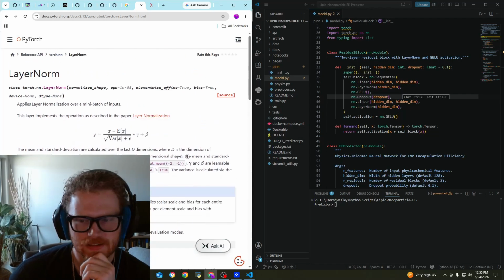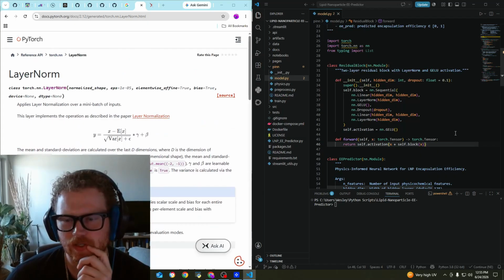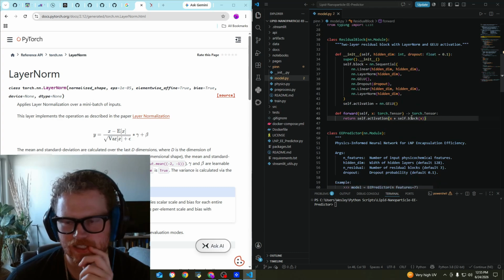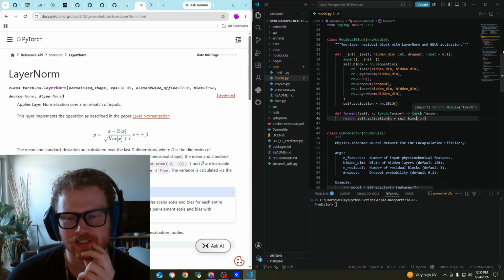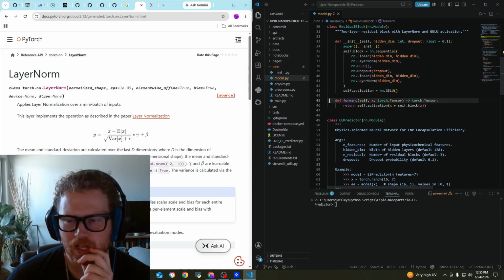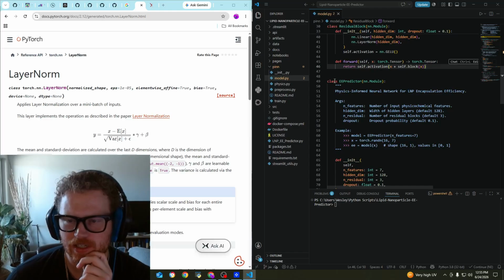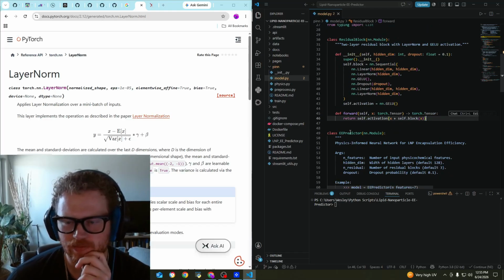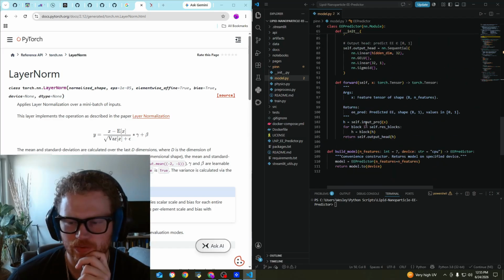Gotcha. Okay. So we've got a residual block here. Let's just get a basic overview of everything and then start replacing stuff. Define forward, torch tensor, self-activation. Yeah, it makes sense. Okay, then we've got our encapsulation predictor class. I'm just going to go through all the classes first and then we'll read what they actually are.